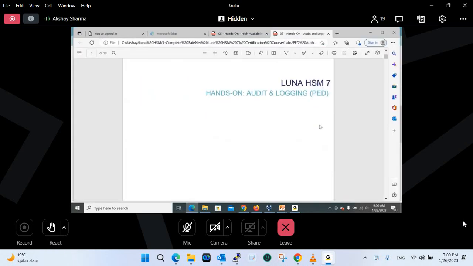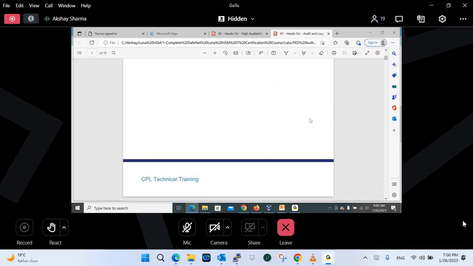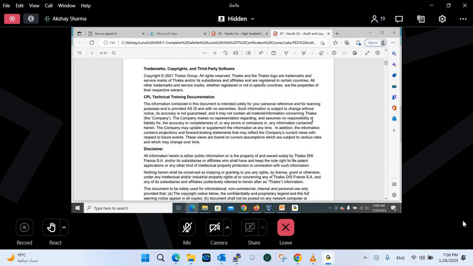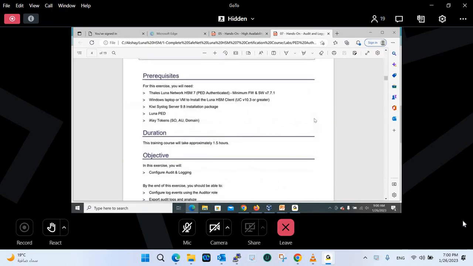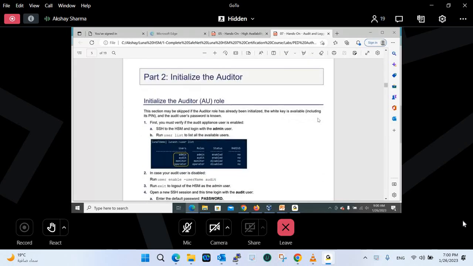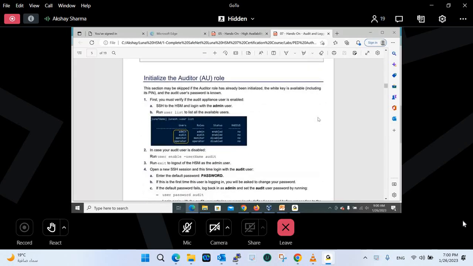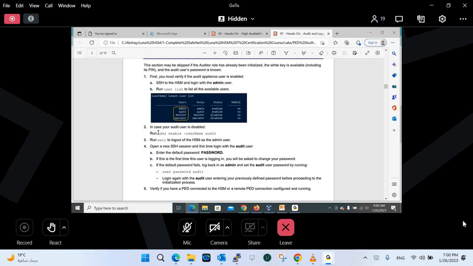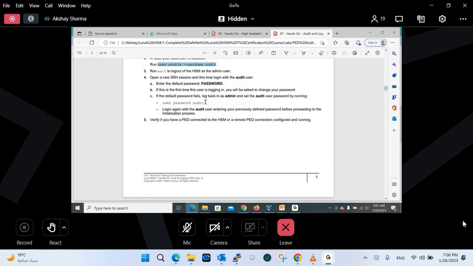So now this is our hands-on for audit and logging. I would have used a Kiwi Syslog server, but the first thing is we have to create the password for your audit user. Audit is your appliance-level role, so your admin user can set the password for that. The command is user password audit.